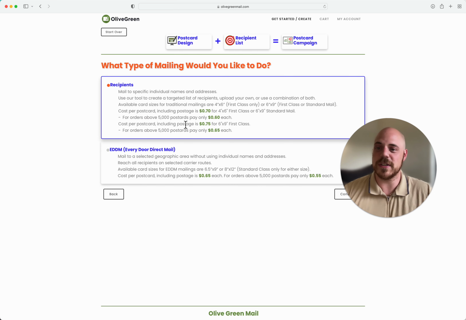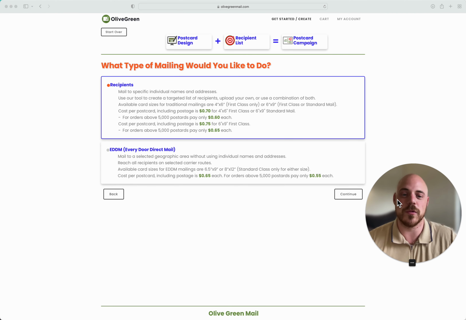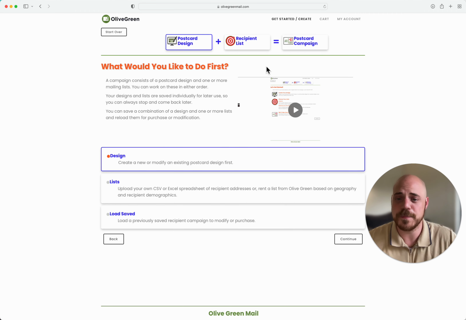Now, like I mentioned, you could do EDDMs, you could do individual recipients. For the purpose of this demo, I want to do individual recipients because we're going to have some really cool demographic options that I want to point out to you that are really special. So we're going to hit recipients. We're going to go ahead and click continue.